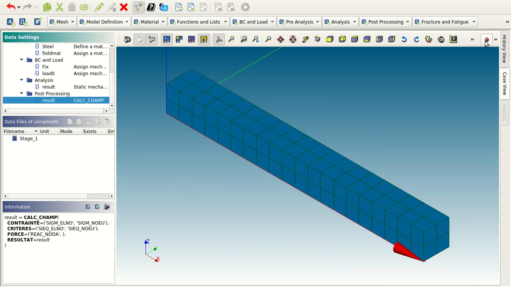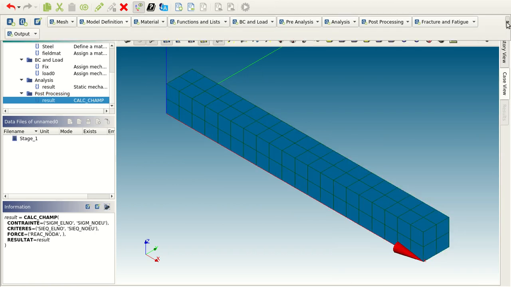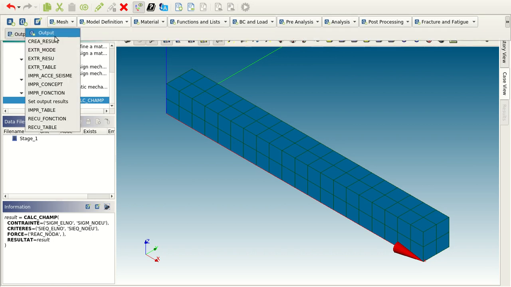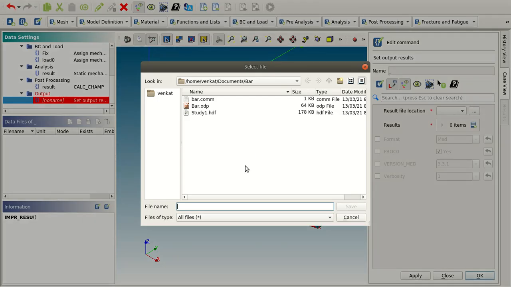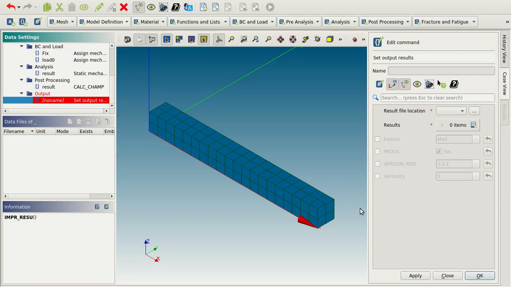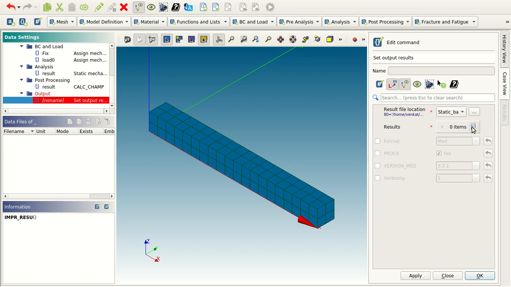Now everything is done. We need to write the file, output file. So set output results. So I'm writing it as static_bar.rmed. RMED is the file format that Salome-Meca is using. Result, again edit.